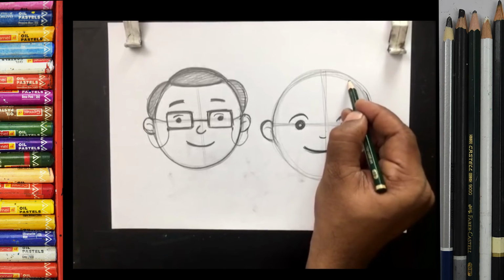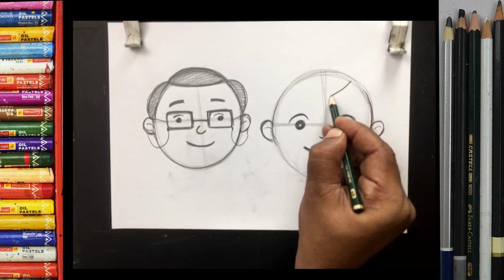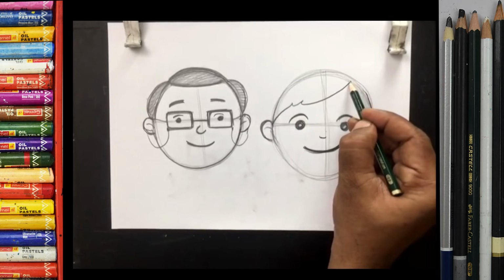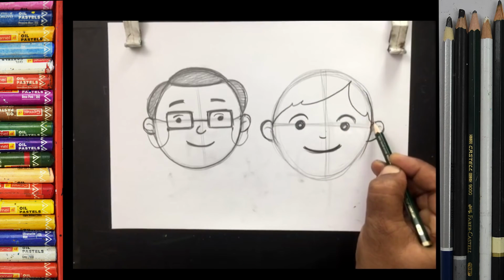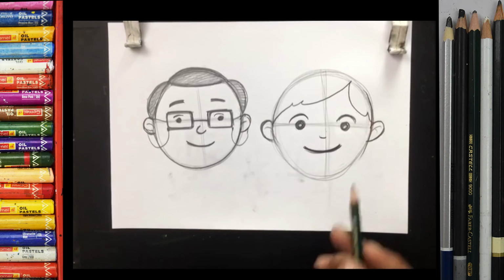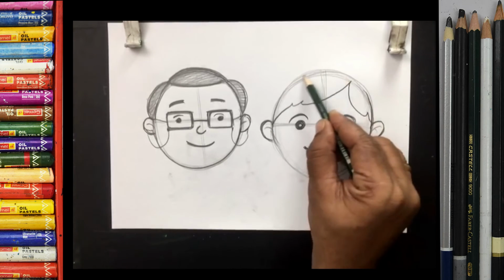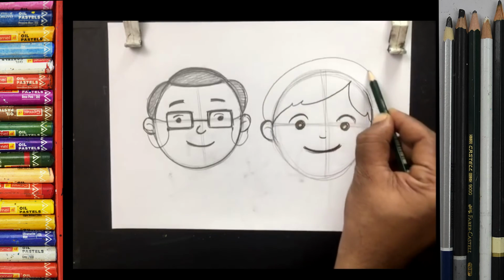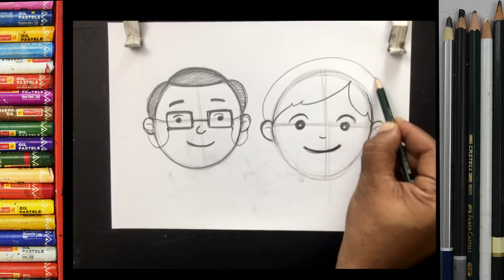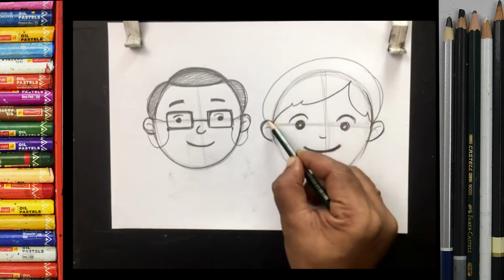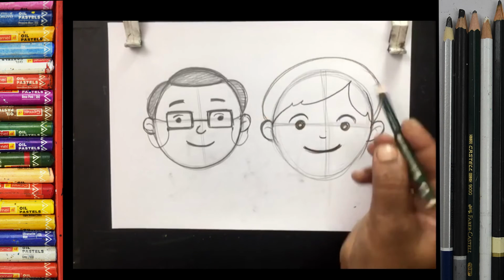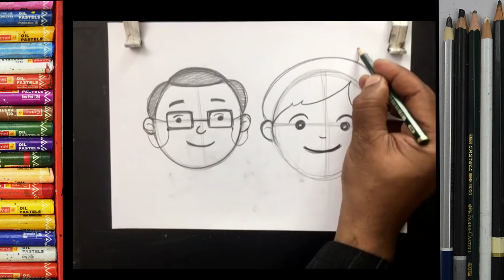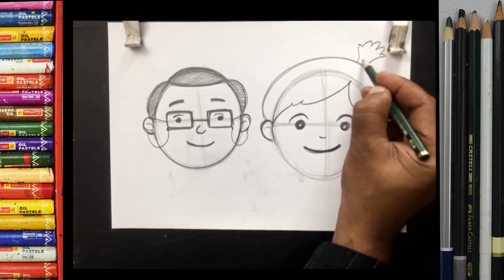So for the girl, I just make it here like this. See, 1, 2, 3 like this, and here 1, 2. Okay, and this line I just erase and I make it a little more bigger, upper. Okay, like this. And make the jhuti.